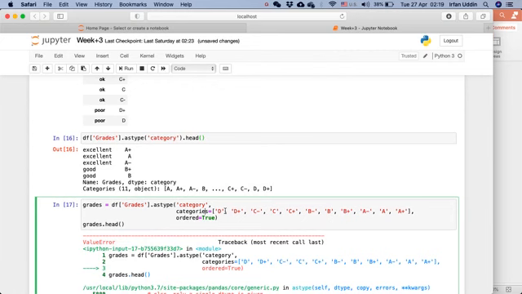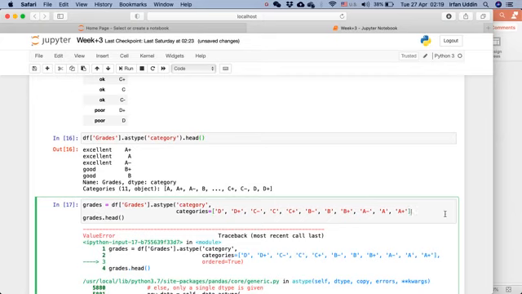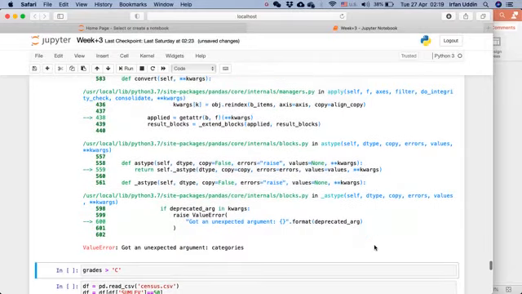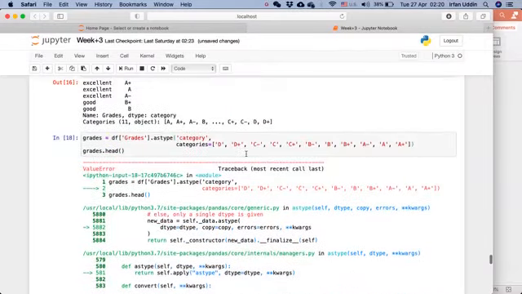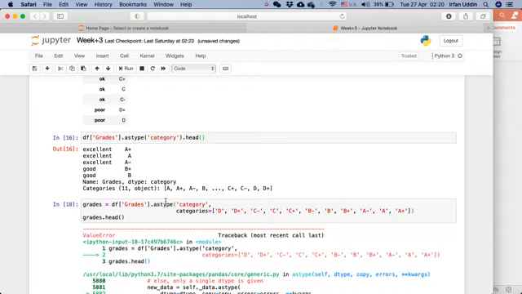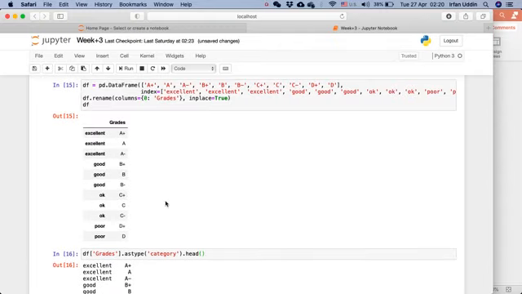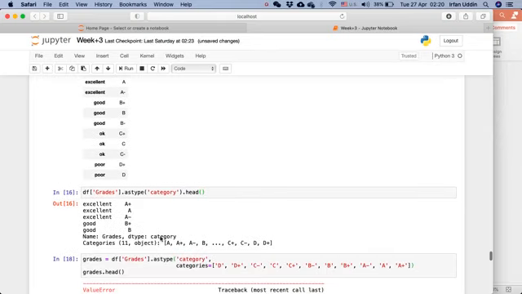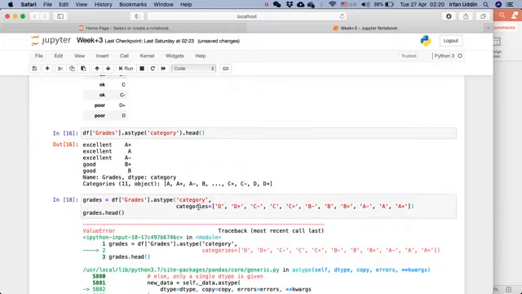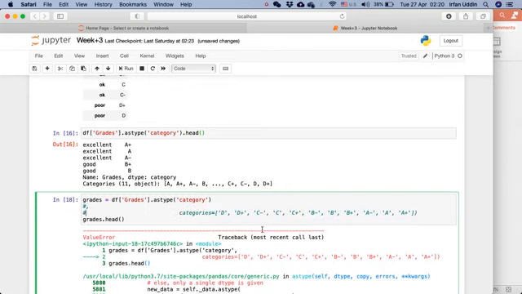I think it should be category error equal to true. Maybe this one is error. Still the same error. Invalid argument category. So we have as type. I think we have not created a data frame here. We are creating data frame grade. So grade is here. But then we are looking for categories, which is not true because we have data here. And this data should not be here.